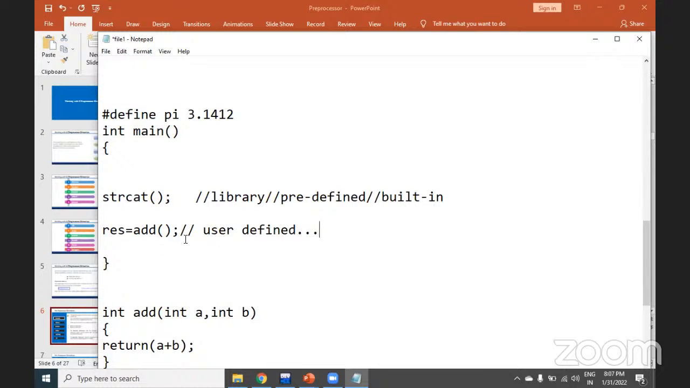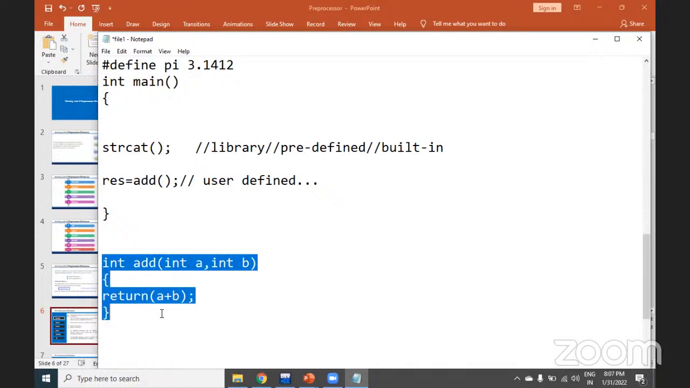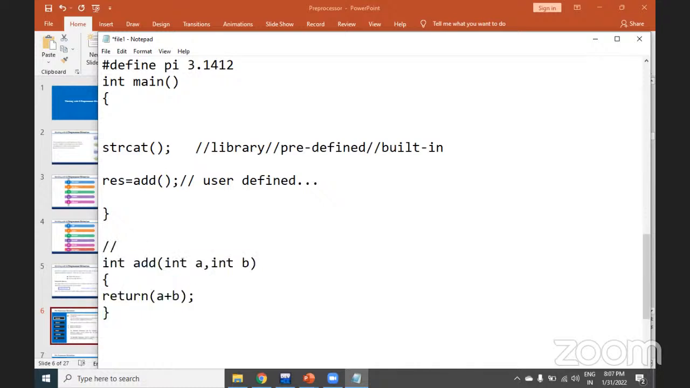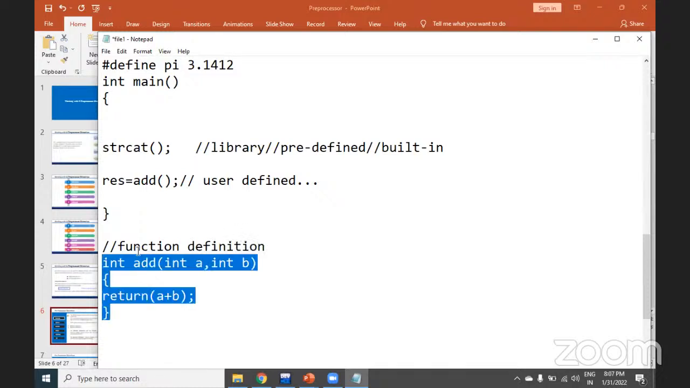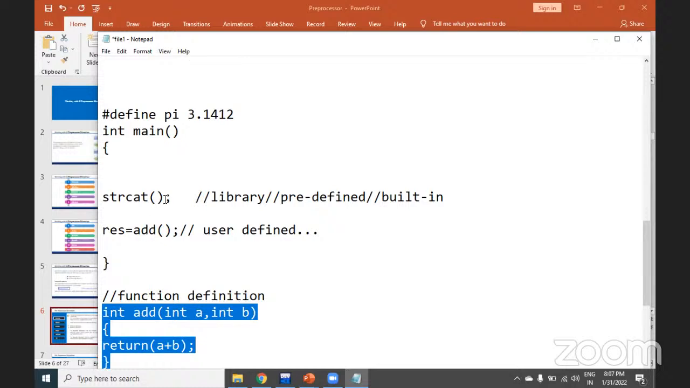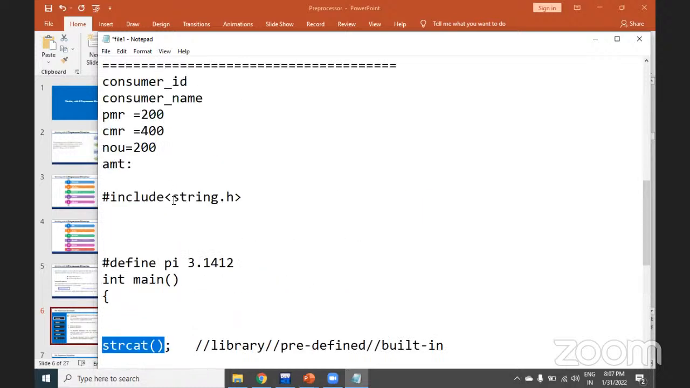Fine. Now the compiler will check whenever you are using this function, at the time of compilation, whether this function is a predefined function or a user-defined function. If it is a user-defined function, have you written this function? This is called a function definition. Is this function definition already available or not? If not, where is it available? So it will look into the header file.